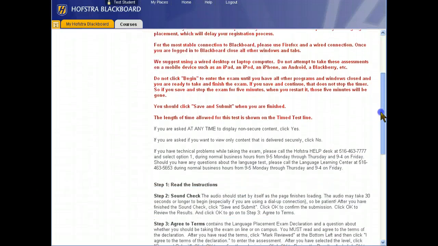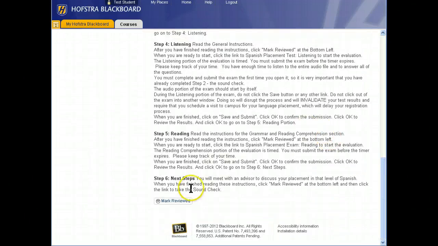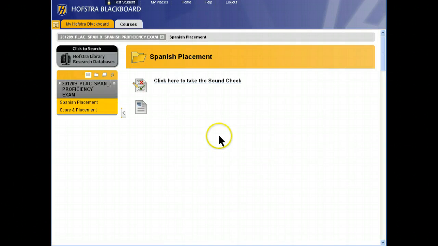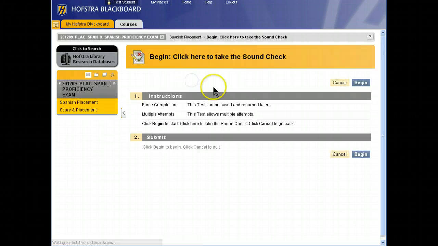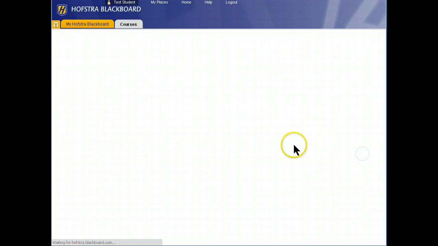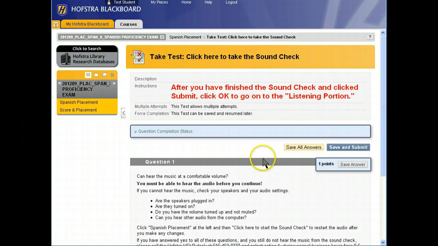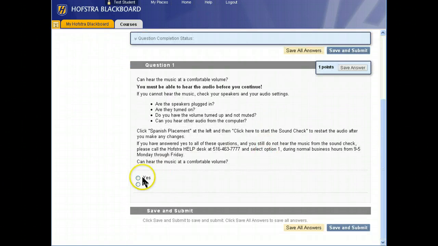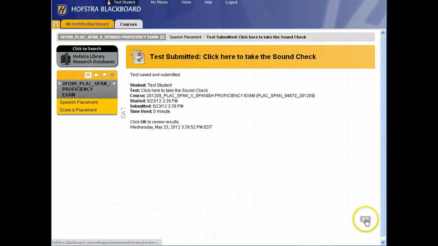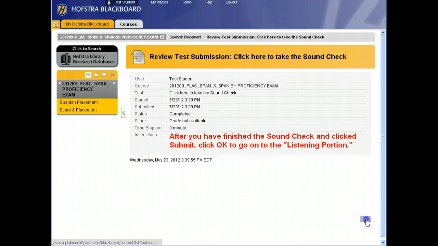After you're finished reading the instructions, at the bottom you'll find a Mark Reviewed button. Mark Reviewed takes you to the sound check. If your particular language doesn't have audio, obviously you won't have the sound check. Within the sound check, you click Begin to start. If you can hear the sound of my voice, you'll also be able to hear the music in the sound check. Click Yes, then Save and Submit, and then OK. At the bottom right here, you click OK, and then OK again.